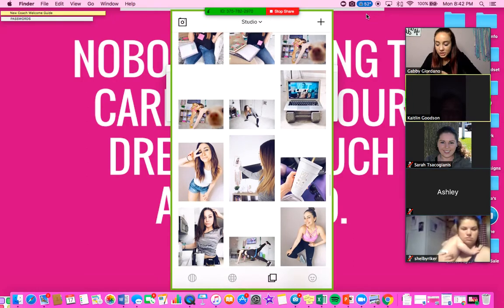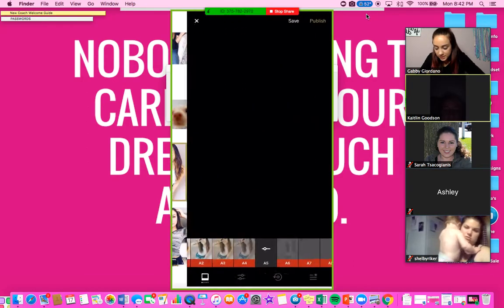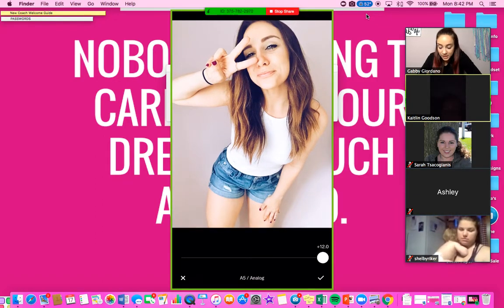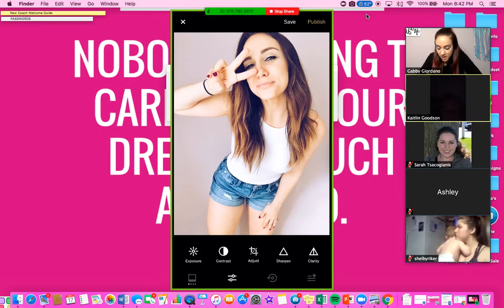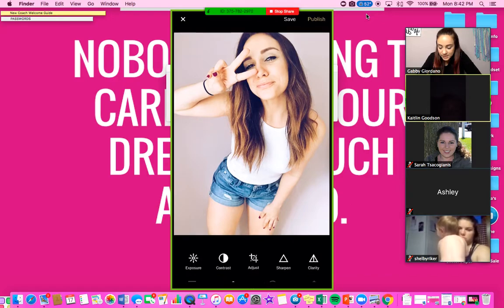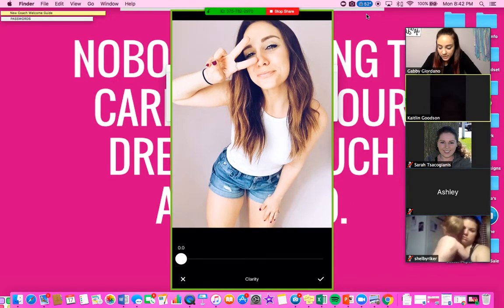And like I said, what did I use on this one? Let's see. I used A5 on this one. And then if you go, I brought A5, I kept it at a 12.0. And then the exposure is at a 1.0. Contrast was the same. Clarity was the same.